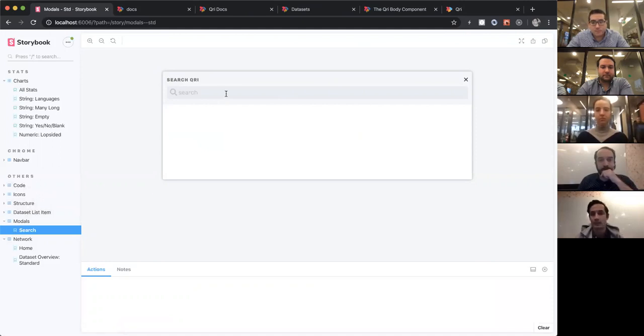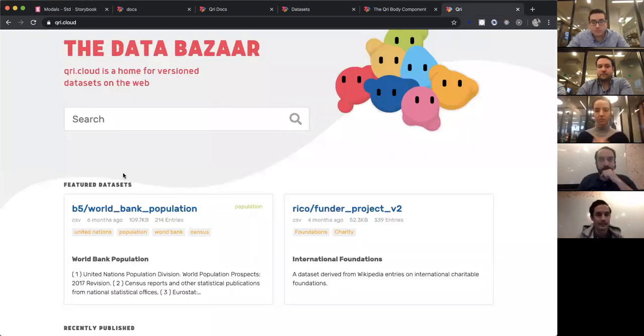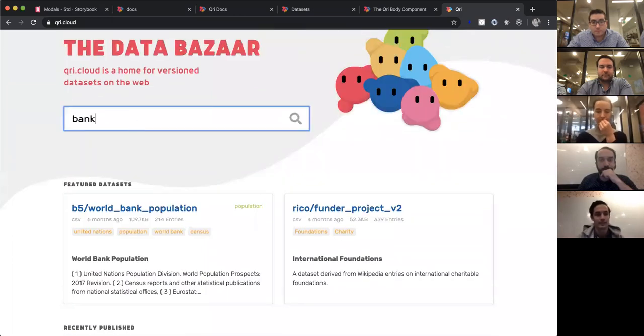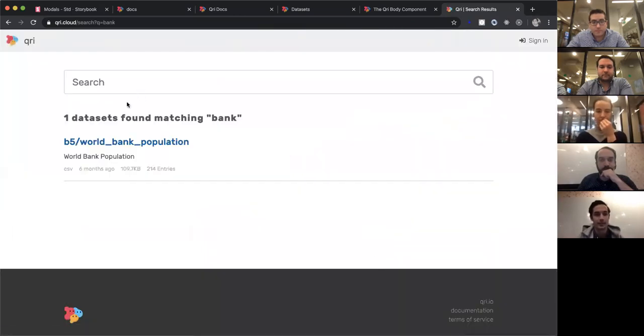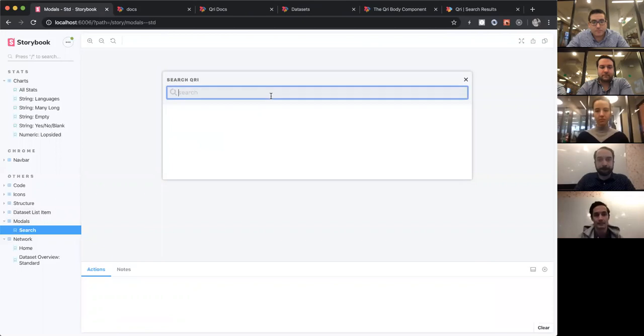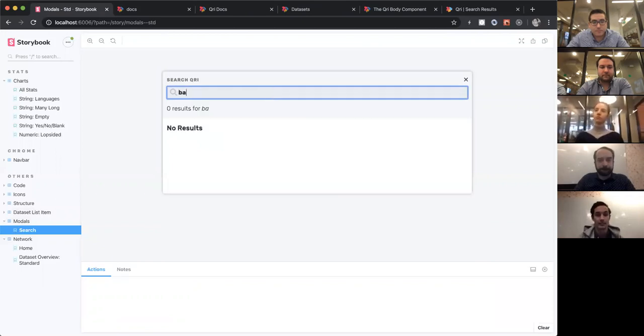For my work this sprint, we've always been able to search for things on desktop or on Qri Cloud, and we want to bring this into desktop. The first thing we need to do is wire this all up so that it works, and that's what this modal is going to do. Here, this is actually live and connected to actual data.